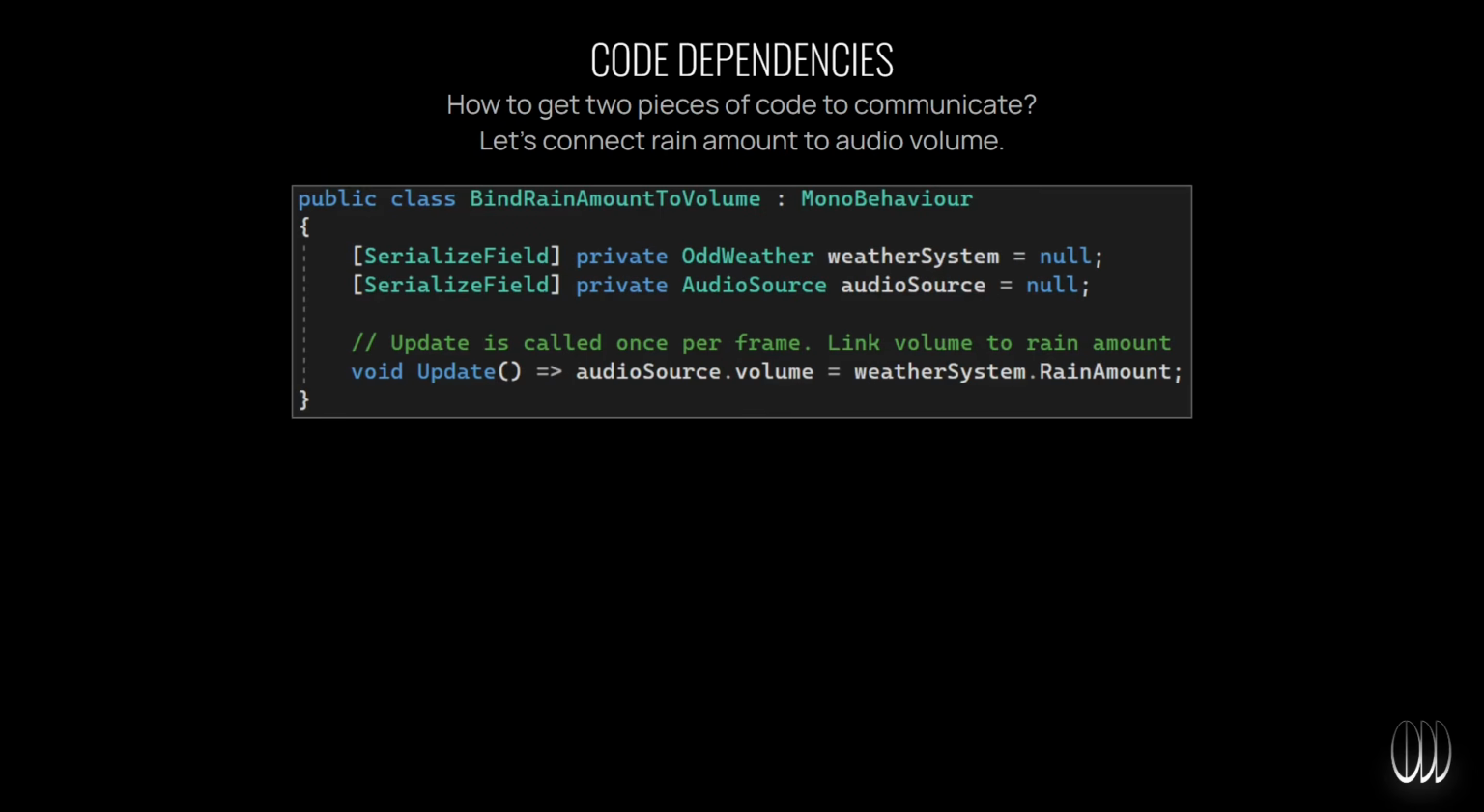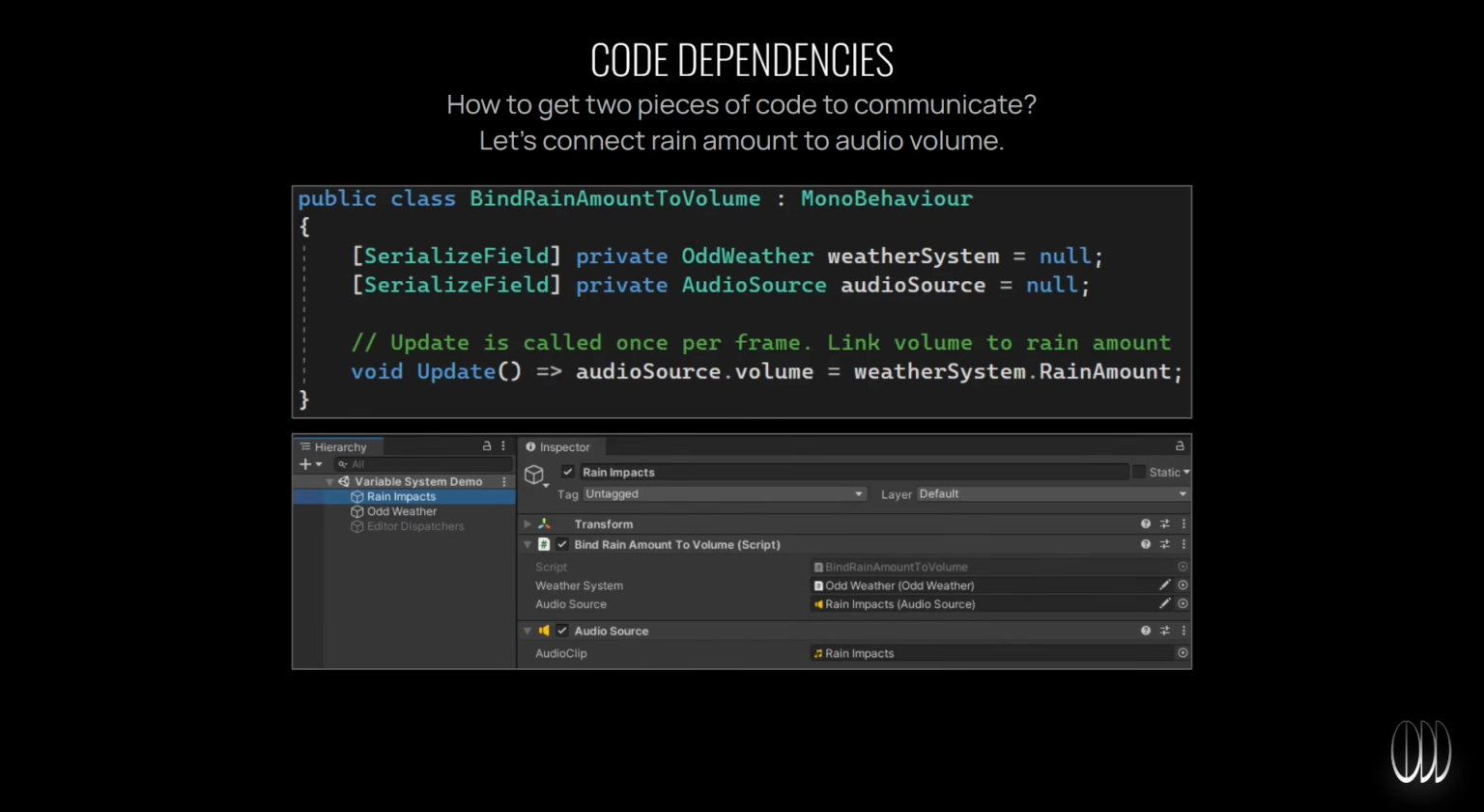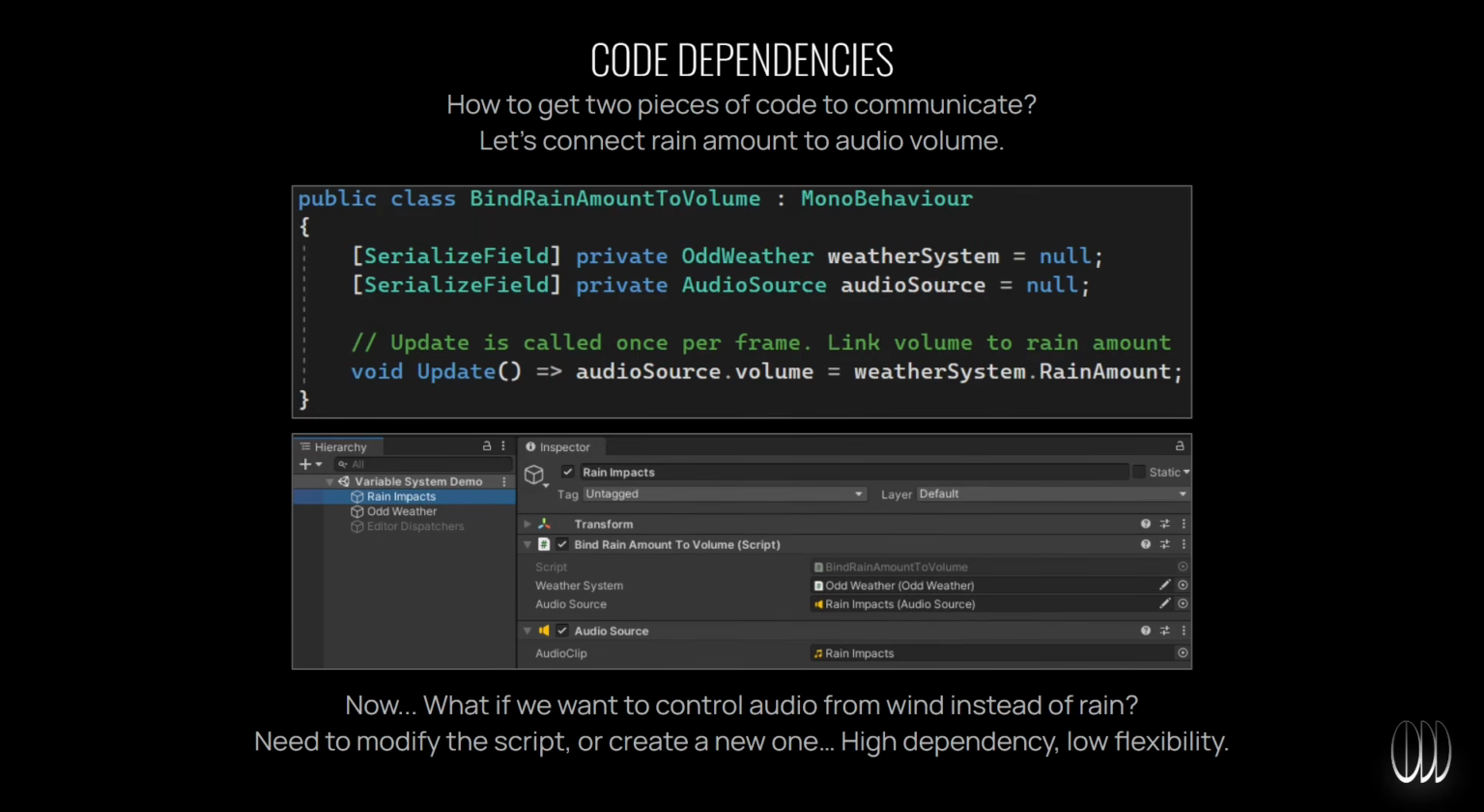You have to reference the weather system to get the rain intensity, the rain amount, and you have to reference which audio source you want to modify the volume. Then in an update call, so every frame, you can inject the rain amount value into the volume of your audio source. In the Unity inspector, you would be able to reference the weather system and the target audio source component. But now you have a direct dependency between your audio source and your weather system. If the weather system is in another scene, there is a problem because, as you may know, Unity doesn't support cross-scene references. And what if instead you want to define the volume using the wind speed?